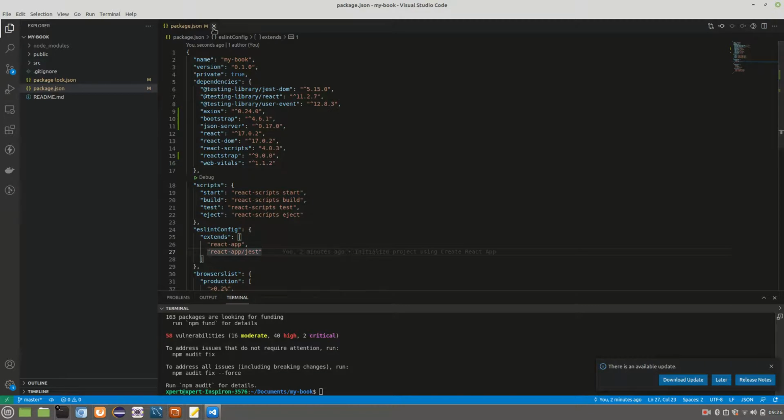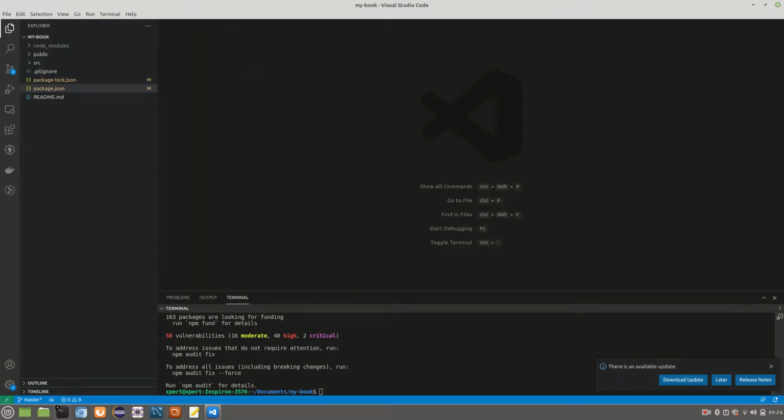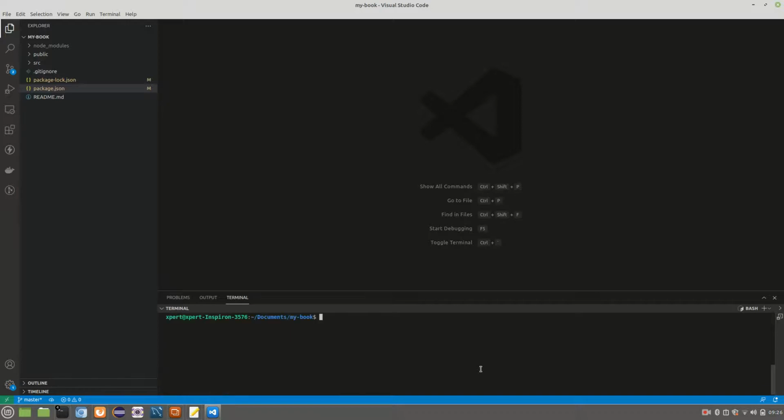Done. We'll close this, and now I'm going to run our JSON server. The command is like this, and notice one thing: as soon as I run our JSON server, one file called db.json will be created over here. Okay, let me first run that JSON server. The command is json-server.